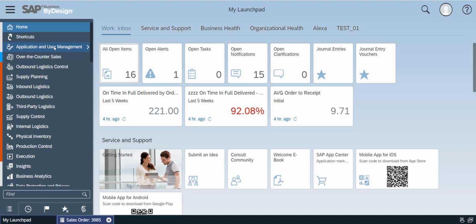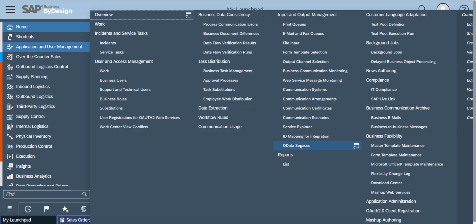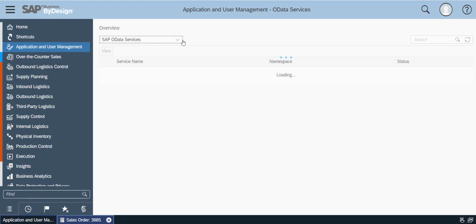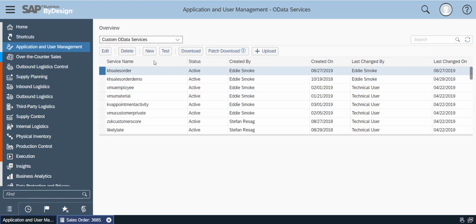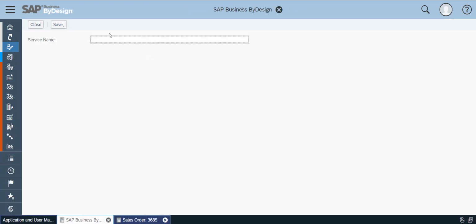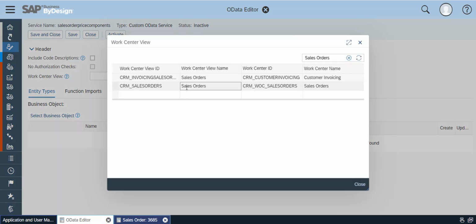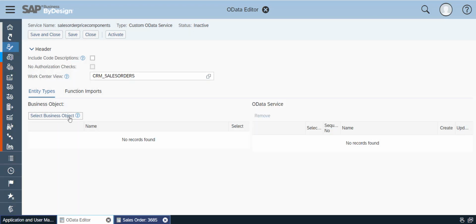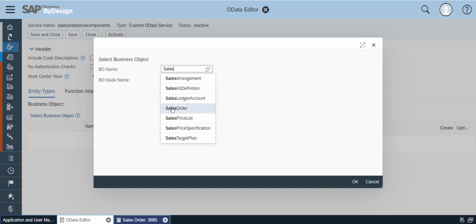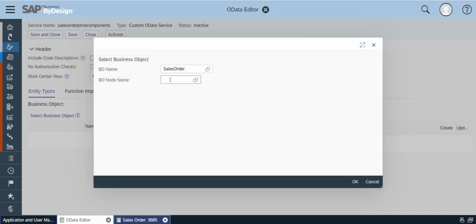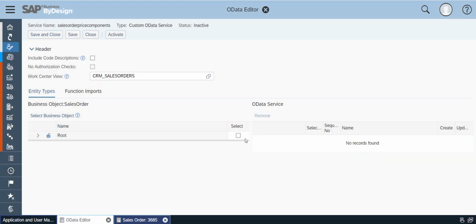To create a custom OData service, the user has to navigate to the OData services of application user management, navigate to custom OData service, click on New and give a user-defined name. Click on Save and Open. Select the work center the OData service belongs to, in this case Sales Order Work Center, and the business object on which we want to build the OData service, which is a sales order. The starting point is the root node, and click on OK after selecting the BO and the node.